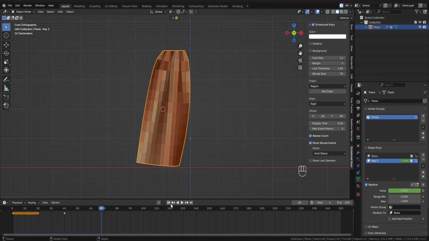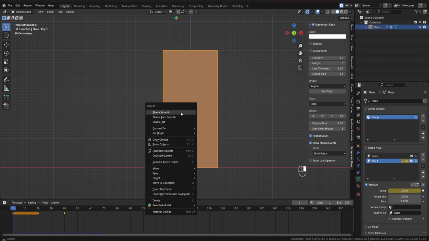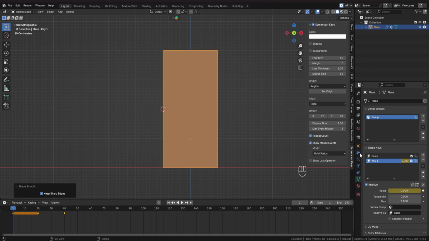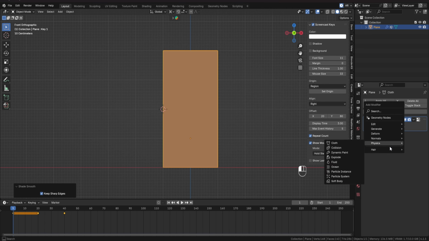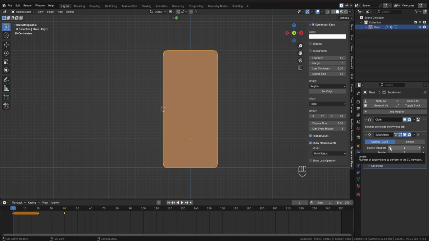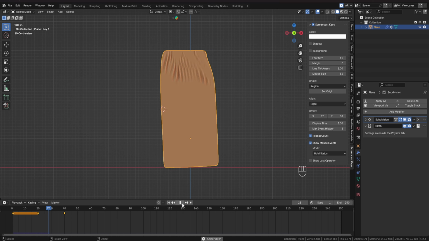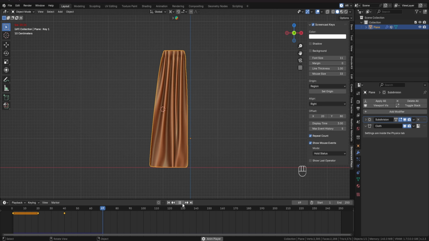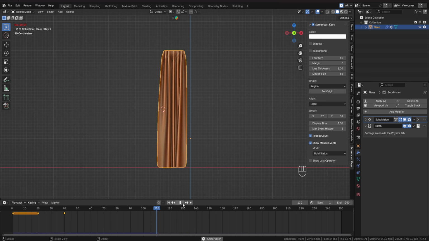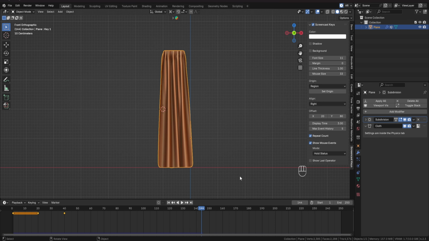Okay, so it's working. I'm going to shade smooth the object, and I want to add a subdivision surface modifier, value of 2, push this up, and try this again. Okay, so that's pretty good.